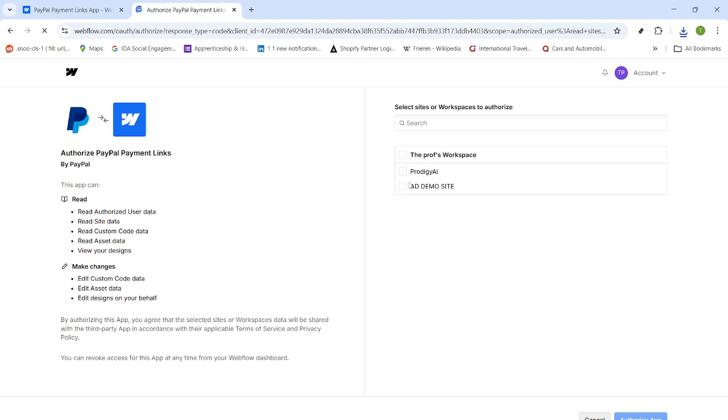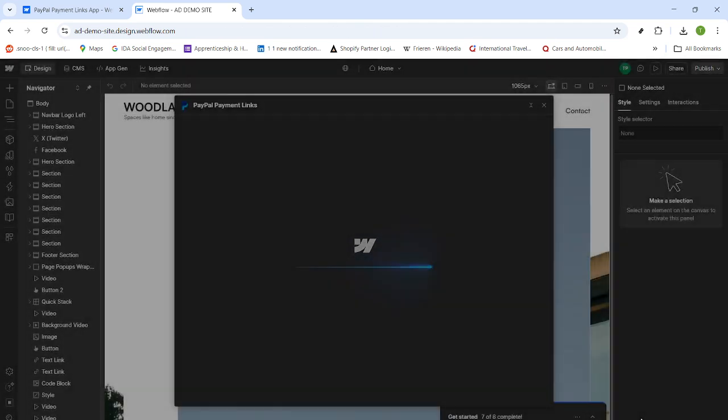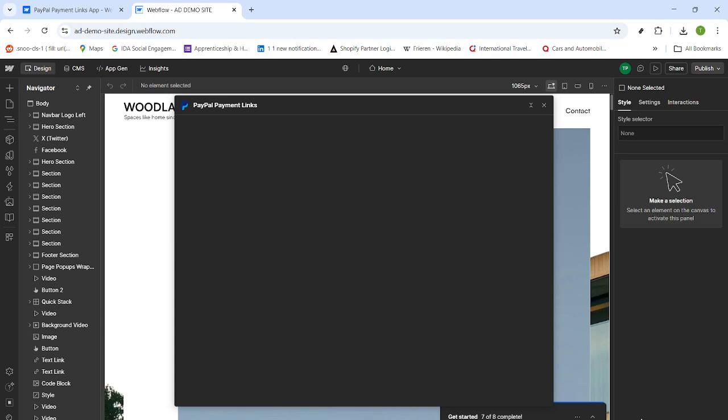On the app page, review the overview so you understand what the integration does and what permissions it needs. When you're ready, click Install App. Webflow will display an authorization screen asking you to confirm access for the app. This allows PayPal to connect securely to your Webflow workspace. Click to continue, and then choose Authorize App. If you manage multiple sites or workspaces, make sure you're authorizing the correct one before you proceed.